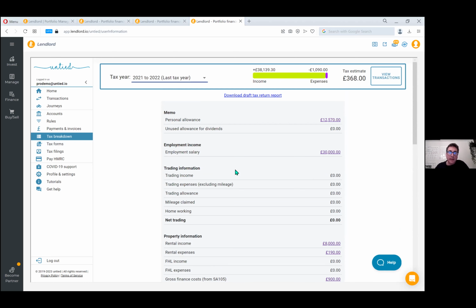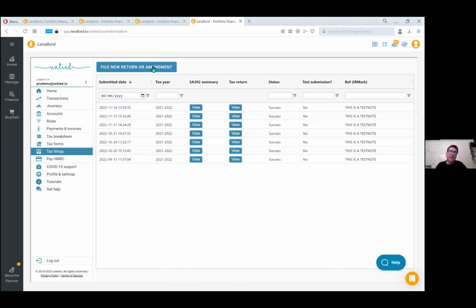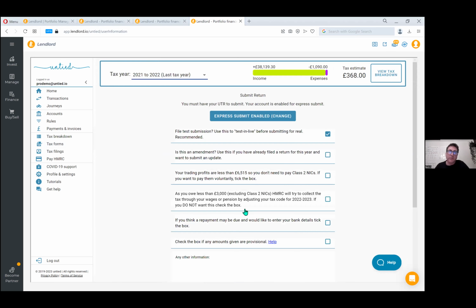When it comes to filing, there are a couple of ways to file. Just go to this page, submit new tax return or amendment. I've enabled something called Express Submit. There are two ways to file. One of them is by using a government gateway login that you may already have. But for most people, even those with a government gateway login, we recommend setting up Express Submit, because that lets you file from Untied without needing to add a second password here.